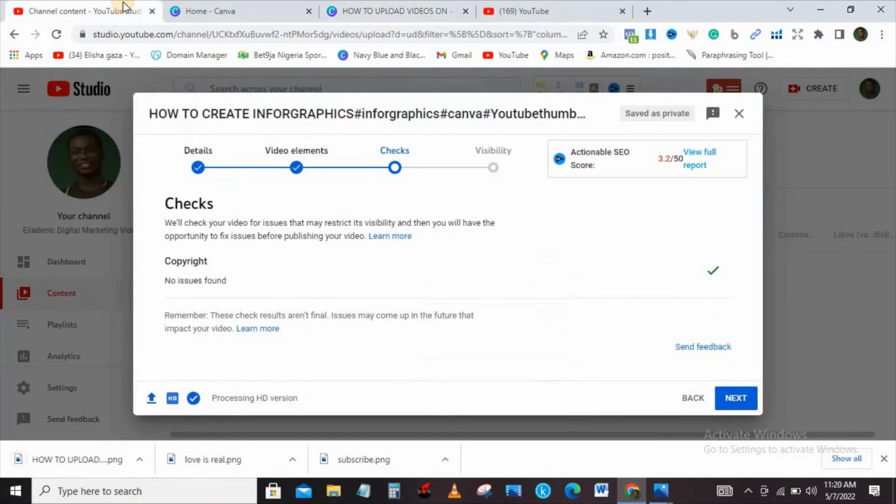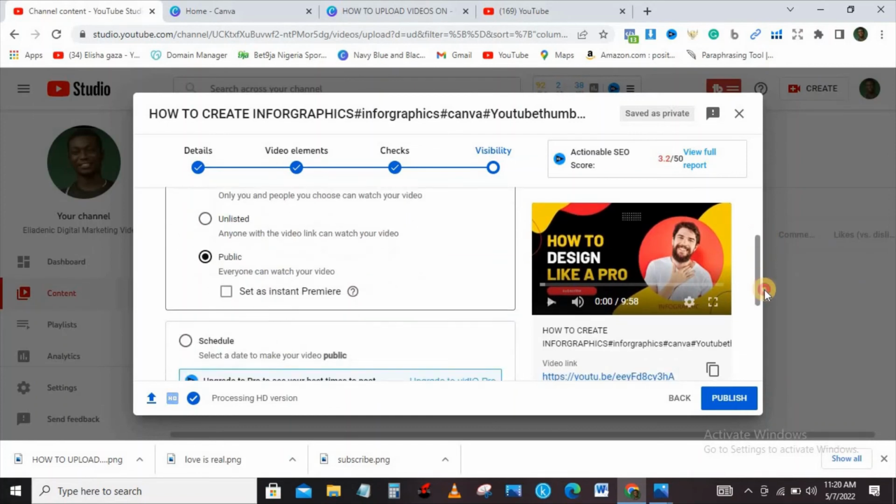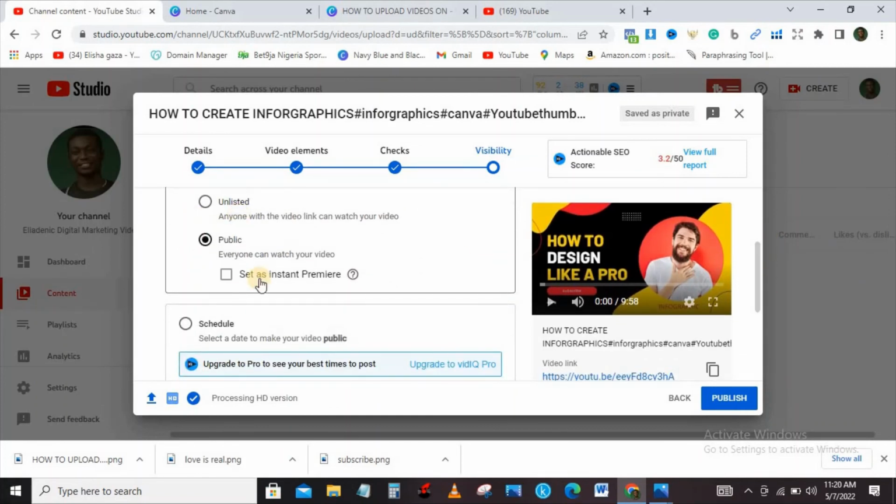So let's check. Okay, all you just need to do is click on next. You can actually see no issue found. And then let it be public. If it's a private video, you don't want people to see it on YouTube, come to private. But I want this video to be shown on YouTube. If you want it to be set on instant premiere, this simply means you don't want it to appear immediately. You want to set a time for it. Let's say you want it to appear in the next 3 days. So you set a premiere for it, and then go on to publish.